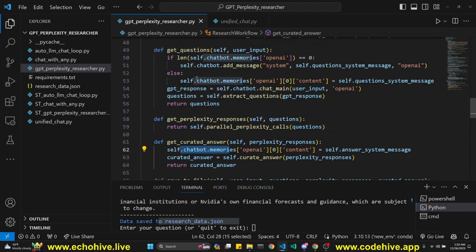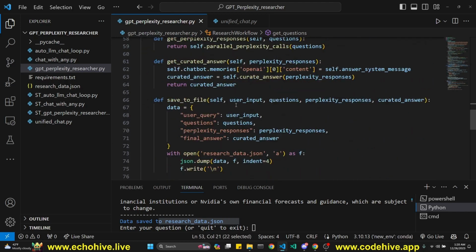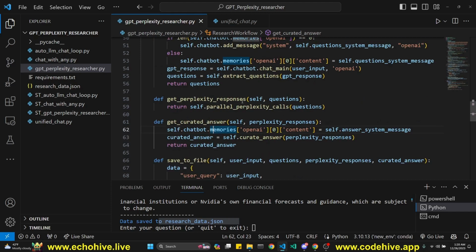Perhaps this was redundant. We actually didn't need this. I can delete it, but I'm going to leave it there because we actually need to reset the system message right here, which we are doing. So there's no harm, but that's just an extra thing I was doing. That's not necessary up here.